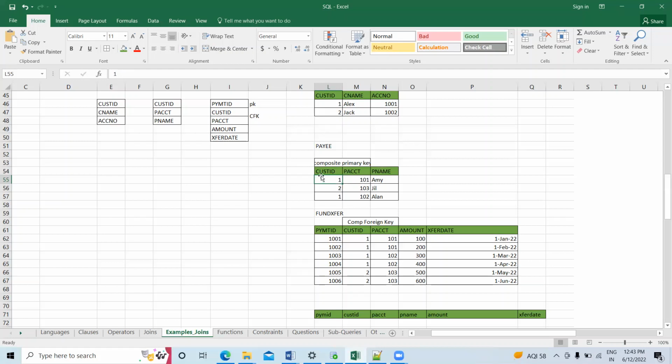Here also, from the bank perspective, his customer ID is, suppose 1 is Alex, let's say, or Chandu, let's say. Chandu is the customer and he has two payees. He always transfers money to Amy and Ellen, these two guys. So customer ID 1 is there. He is transferring money always to 101 and 102 and their names.